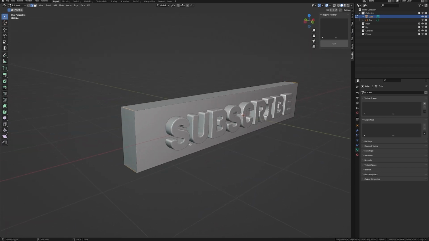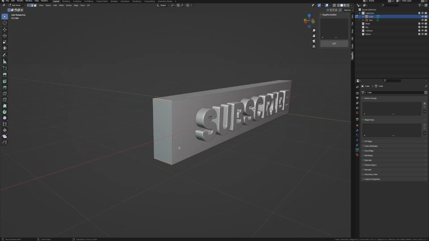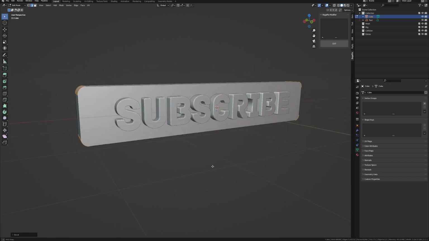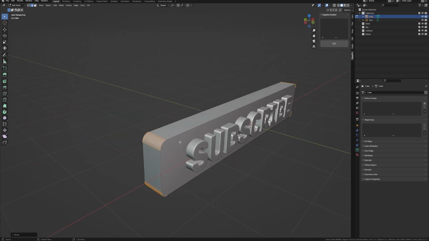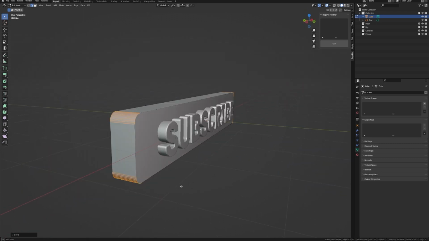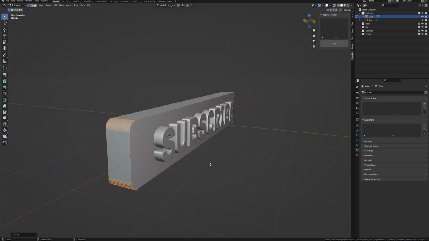So I selected everything. Now I'm going to press Ctrl and B for bevel. And as you can see, I have a 1 segment bevel, and I want 10 segments. So I'm going to scroll up until I get 10 bevels. If you wonder how I know if I have 10 segments, on the bottom right here, you're going to see some numbers and some text.